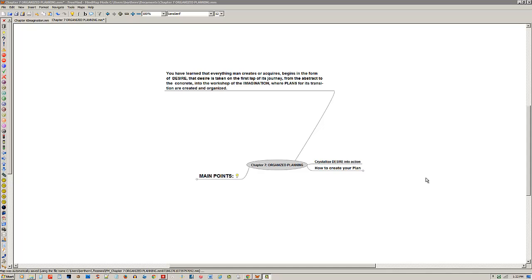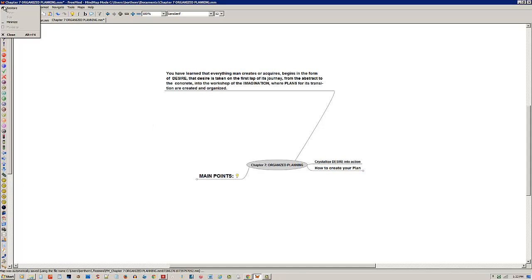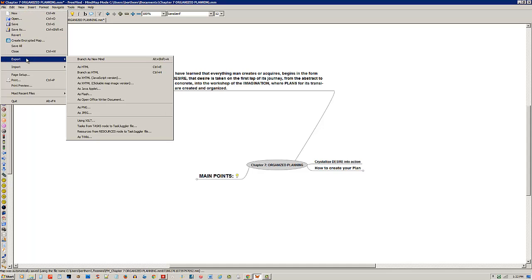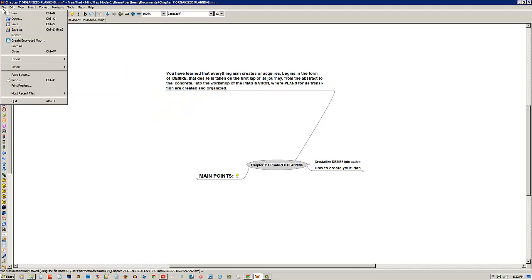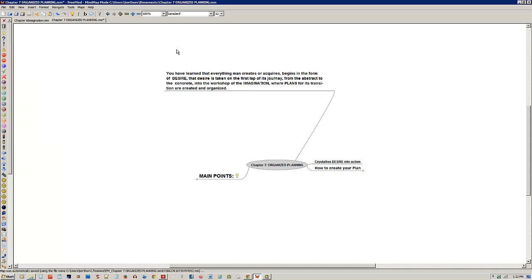export by going to File, Export, and you can export this file as either a JPEG, a PNG file, or anything, even an OpenOffice document. You can also just save the file and then open it up in Google Drive.